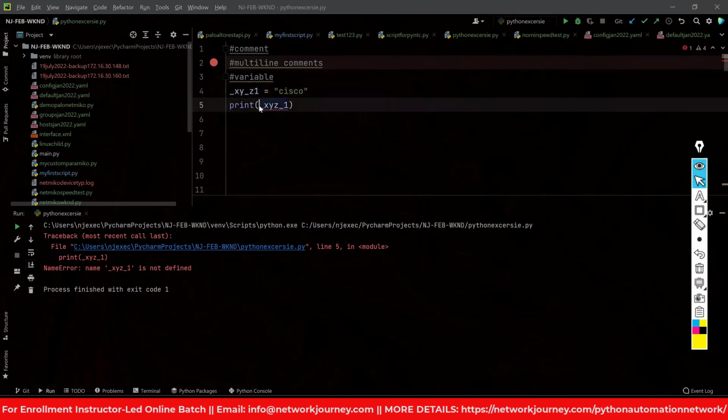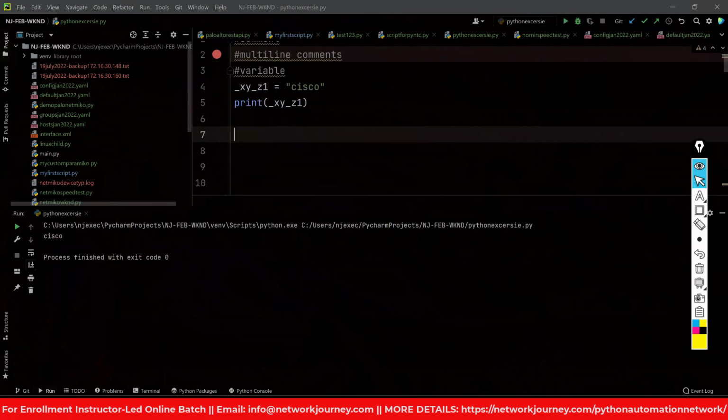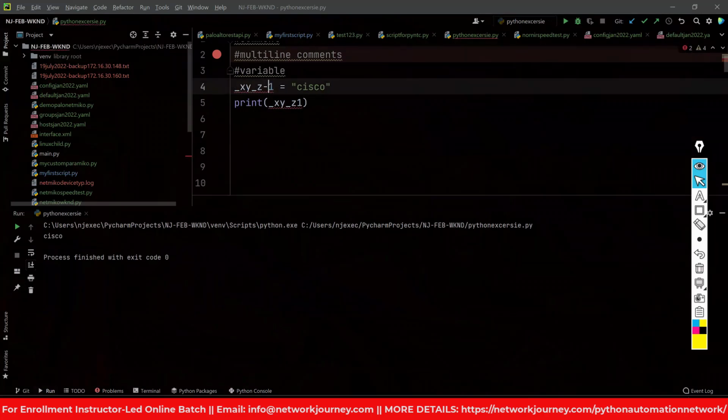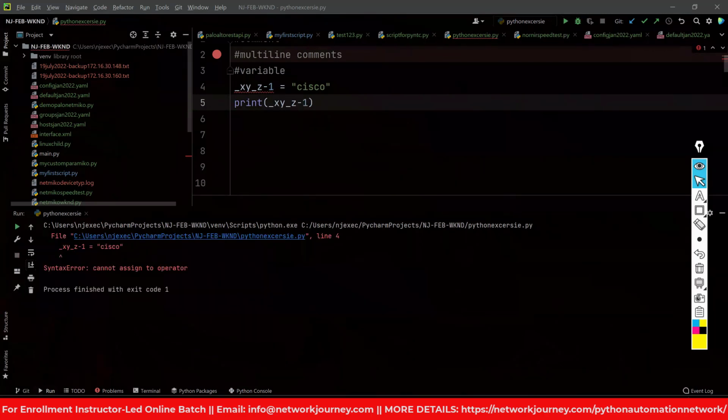We can keep underscore at the center or somewhere here as well. You have to use the right variable name, otherwise it says it's not defined. So you can keep it in the center, at the start, and so on. But what happens if you bring a hyphen all of a sudden? That will not work. You cannot have a hyphen in between. Okay, so these are some thumb rules.